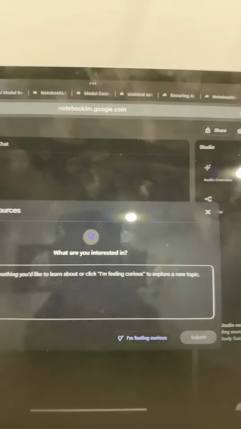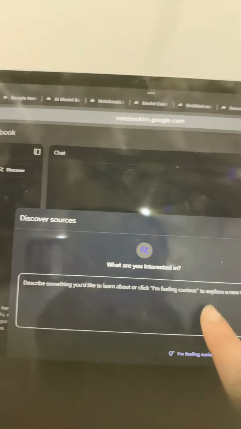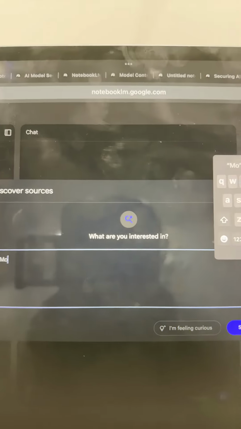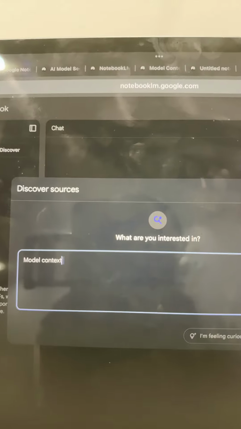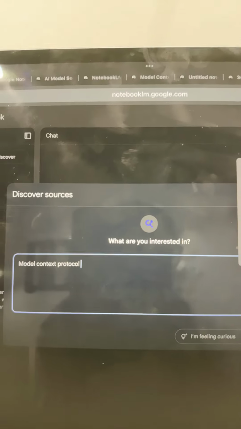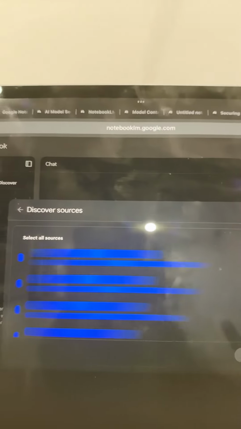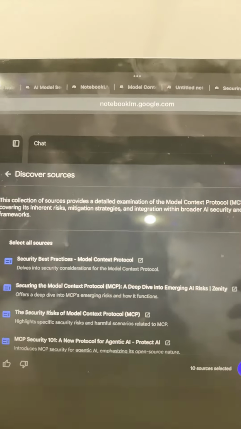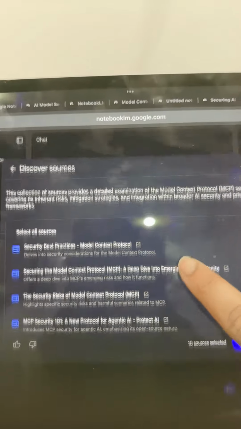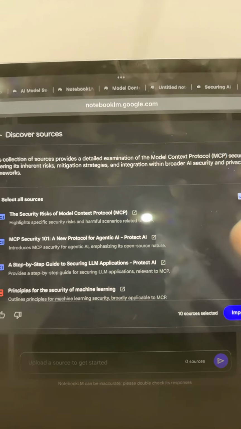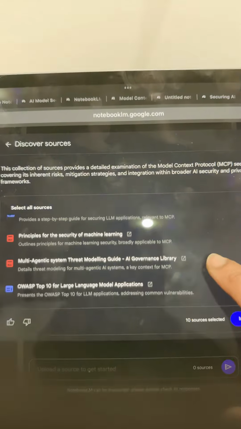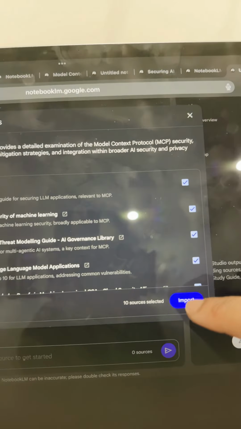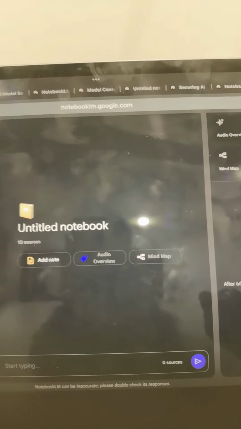So you can try all of these upload options, or you can hit discover sources, which is my favorite, wherein I just type the topic I want to learn. For example, I've been recently interested in model context protocol security. So I'm going to hit that topic and I will hit submit. What it's going to do is it's going to fetch me a list of relevant sources, as you can see. And I can choose the sources that I like. For example, if I feel some sources are not trustworthy or they're not of my liking, I can unselect from here. But for this demo, I'll just hit import.